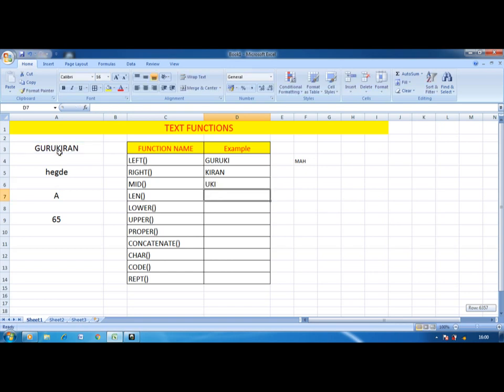See, it returns UKI. Or if I want to extract RUKIR, this time what you can do is A3, and R is the third character. From there, RUKIR means I want to extract five characters. So the MID function is used to extract characters starting from the character you specify. It doesn't extract the middle characters.